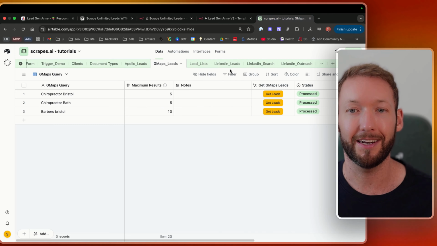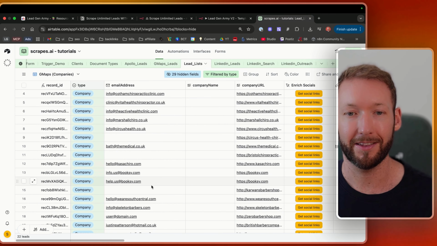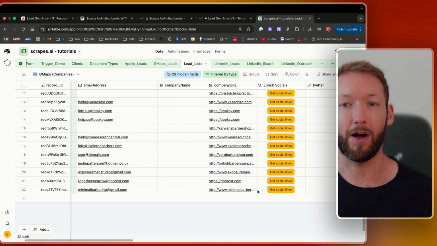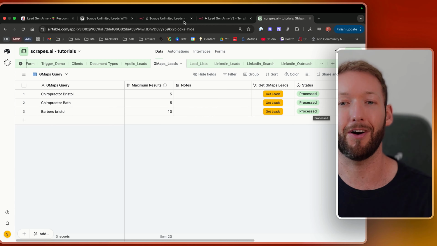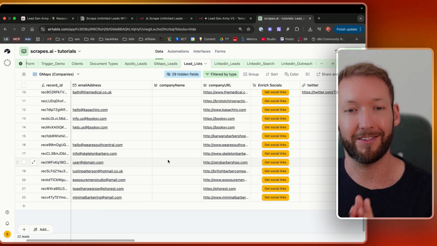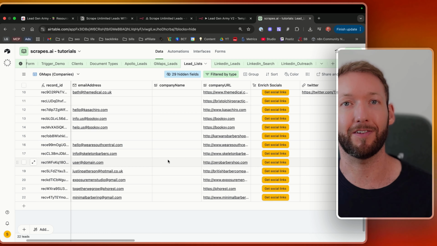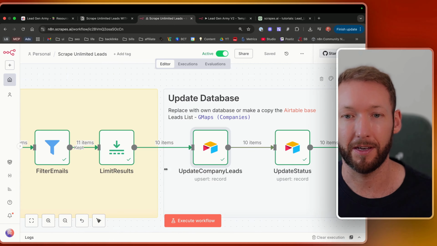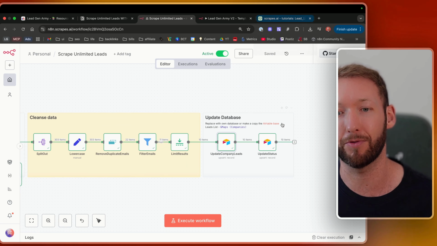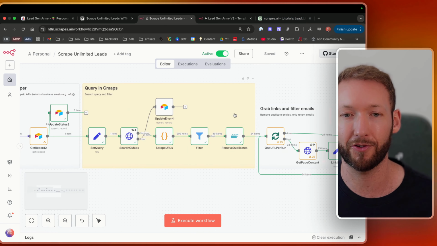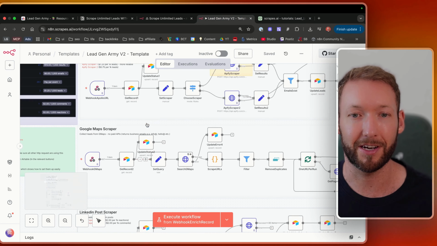So in our leads list, which is one giant database of our leads, it's going to update the email address in here and the company URL. And then it's going to go back to the Google Maps leads and tick processed here so that we know that that has run. What this enables you to do is take those potential lead emails and put them into your outbound system. So this is just a sub workflow here. And by the way, you can replace it with your own database if you want. You don't need to use this Airtable database, but you're able to copy it directly from this template if you wish. But what this does is put this into a larger system where we can enrich and grab more leads.